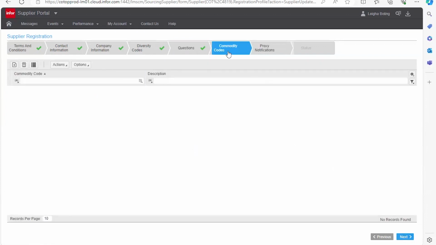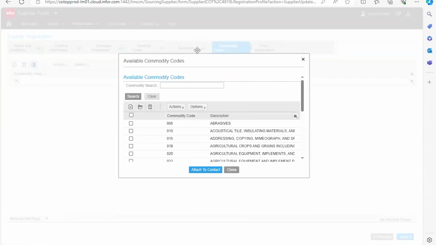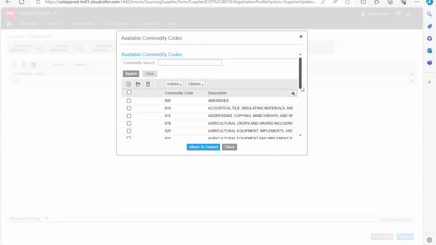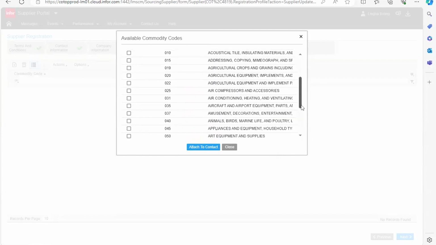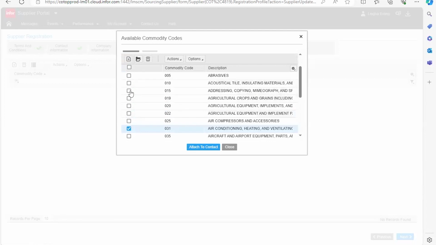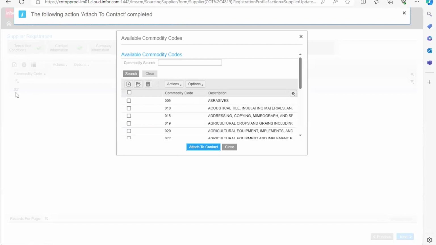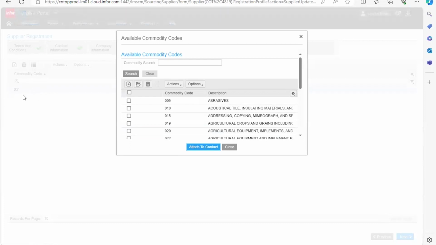Once I click next, my next tab is commodity codes. Please use the helper list to select the commodity codes relevant to what your company has to offer as far as goods and services to the city of Topeka. If I am a heating and cooling company, I will select this box and click Attach to Contact. That is attaching the code in the background to my supplier portal profile.